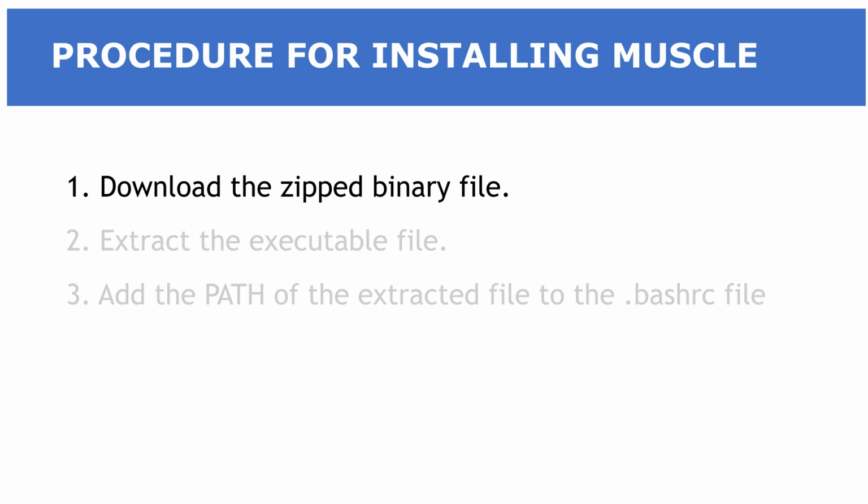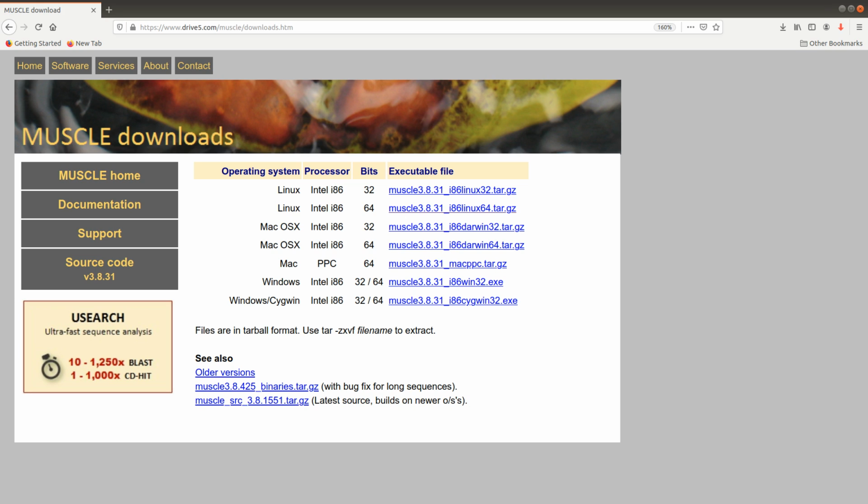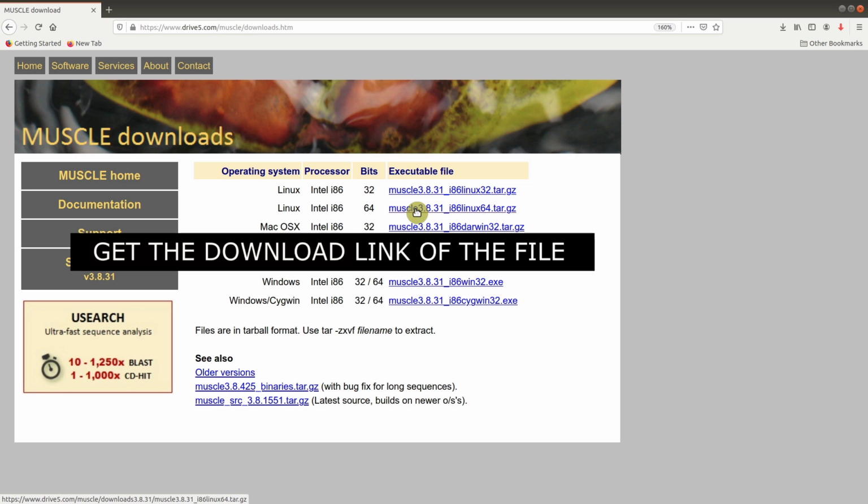We will first visit the download page of Muscle. And this is the page. I will leave a link in the description box so that you can use that to also visit this page. On the page, you will find several files for the different operating systems. I am interested in the Linux 64-bit version of this software. So this is the file I will download. You can choose to click on it to download, or you can also perform the download on the command line.